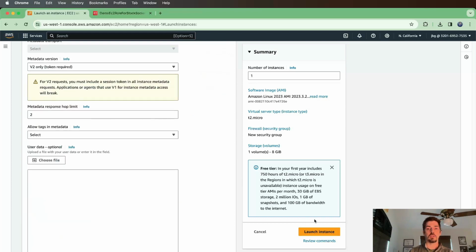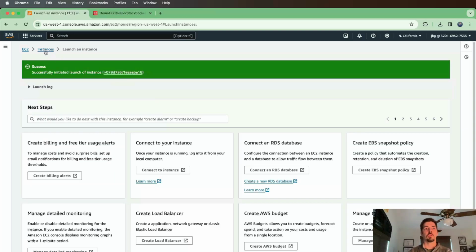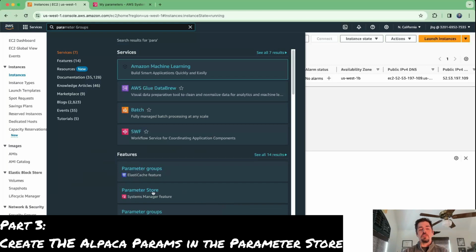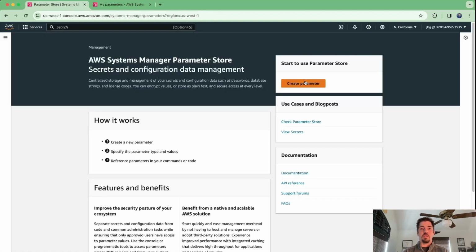Okay, and then the rest of this I can keep as is. So we'll wait for that to provision. While you're waiting for your EC2 to provision, we can go over to the parameter store, which is part of the Systems Manager service. That's where the SSM abbreviation comes from.